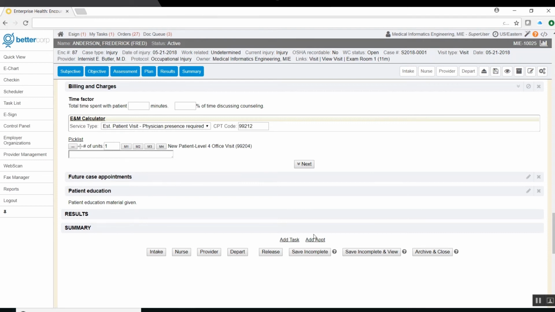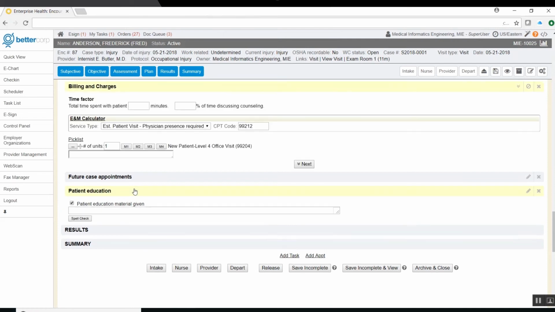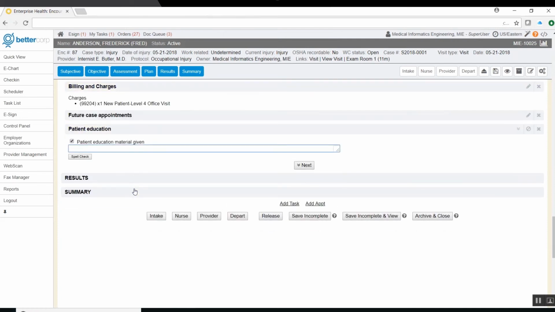For patient education, we do have an interface with HealthWise. This will look at the diagnosis up above and recommend different patient education here that can be given to the employee. The HealthWise patient education integration is optional, and there are additional fees for setup and for the monthly license per provider. You may type in additional patient education that will print on the final report.